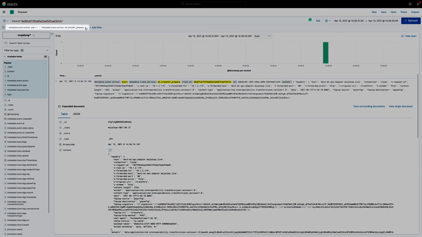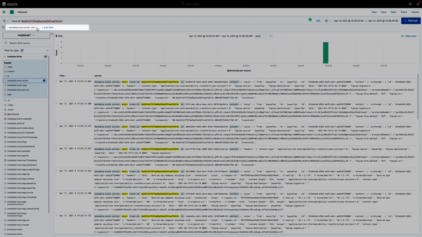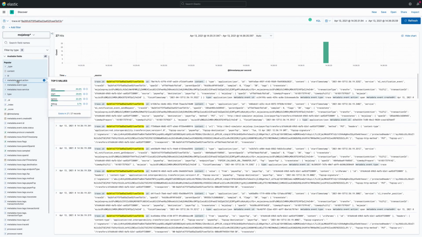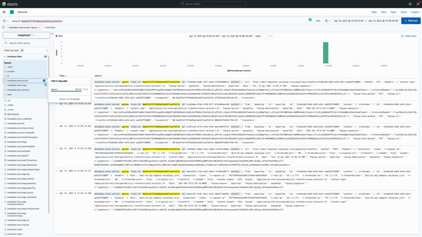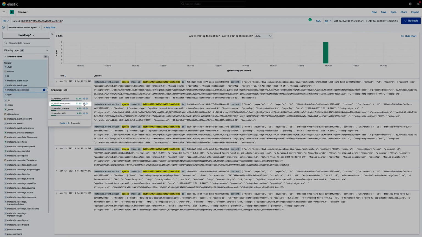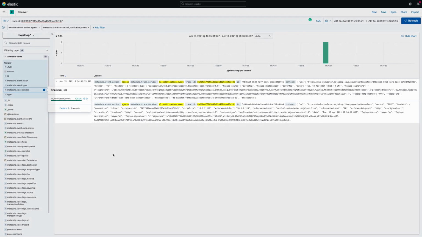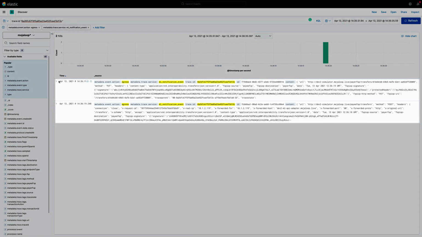Let's remove those two filters. Let's see if we can find the put notification from the Mojaloop hub to the payer FSP. First, let's filter the event action as an egress type, followed by the service type for ML notification events. We are then left with two results.